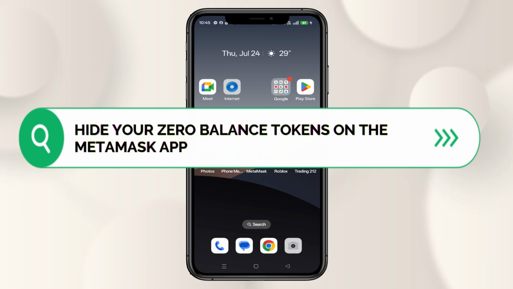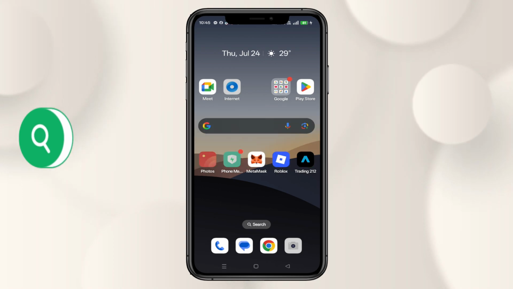In this video, I'm going to show you how you can hide your zero balance tokens on the MetaMask wallet. So let's get started right away.